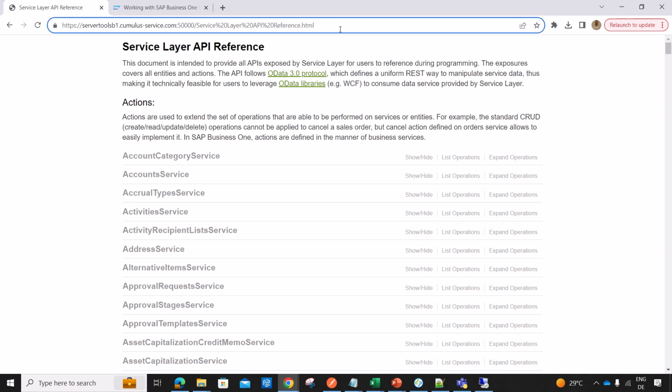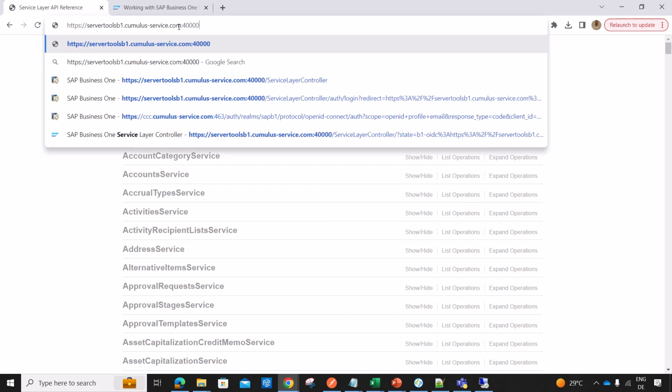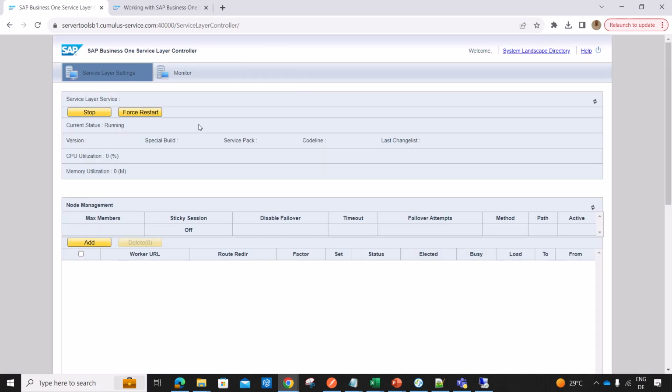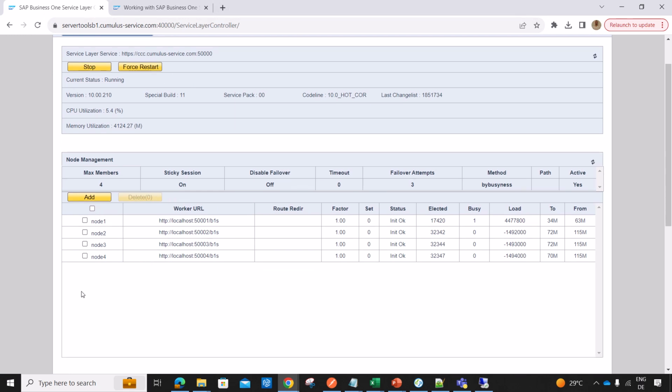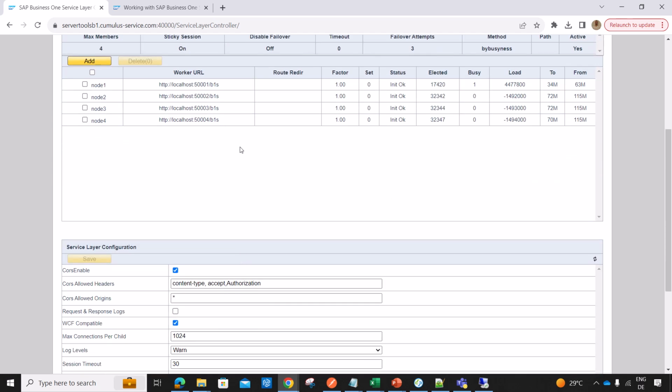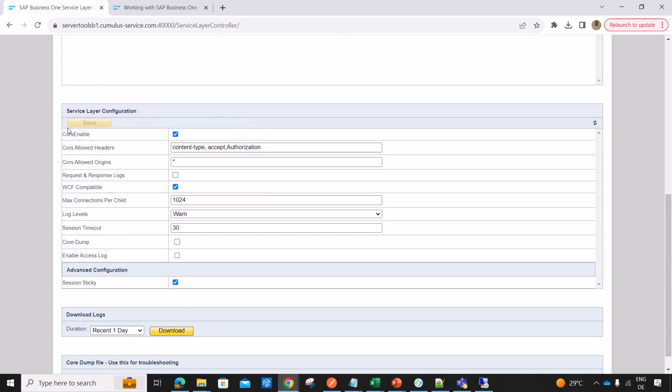Before I wrap up this first part of the video, if we change that port number to 40,000 and then select service layer controller, we can land and see how the service layer controller is configured. So we can see all the nodes that I was mentioning before. In my case, I have 4 nodes. These are my load balancer members. And if I scroll down, I can see some properties here that I might want to check.